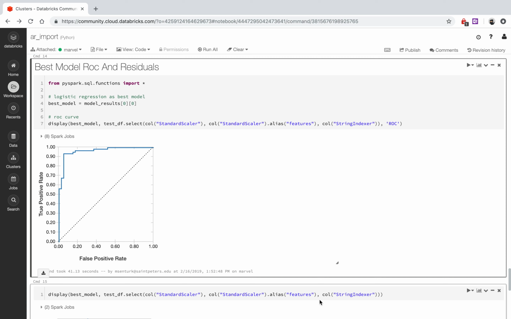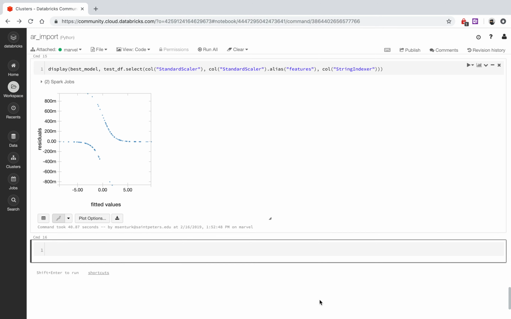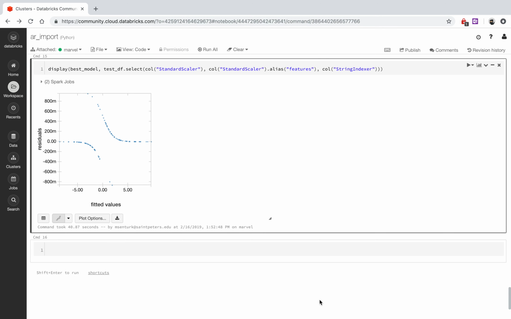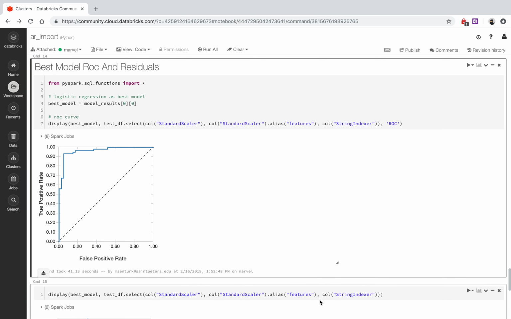So for the best model, we selected logistic regression, and this is the ROC curve for our best model, and the residual plot for the best model. And the ROC curve actually looks very accurate since it's very close to 1.